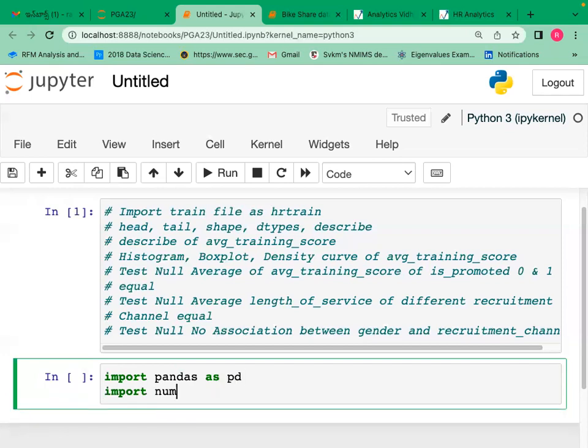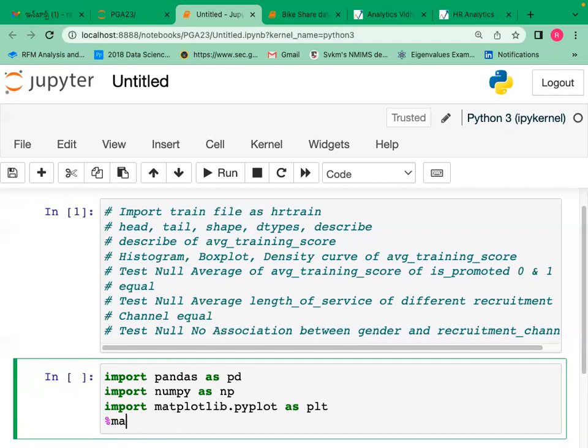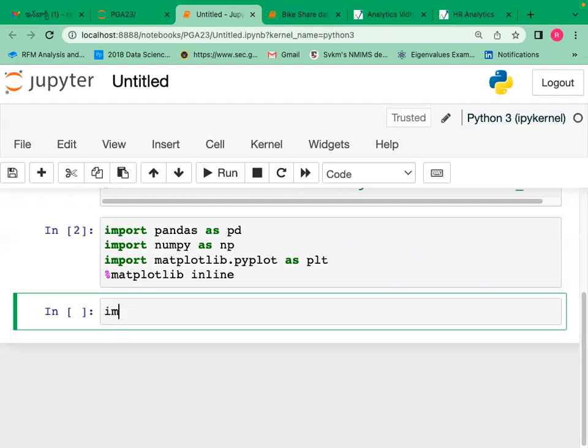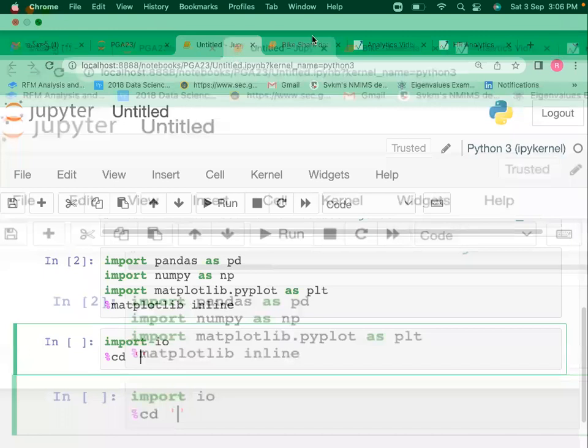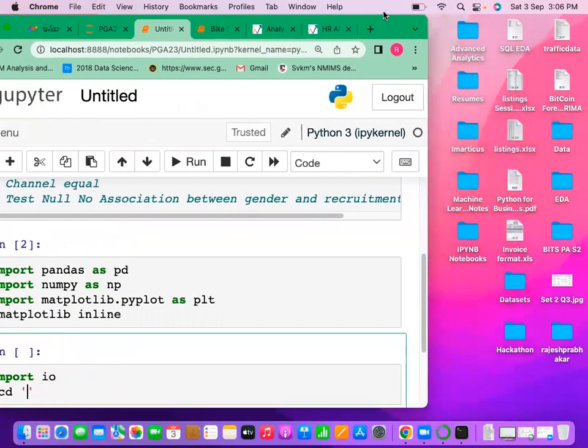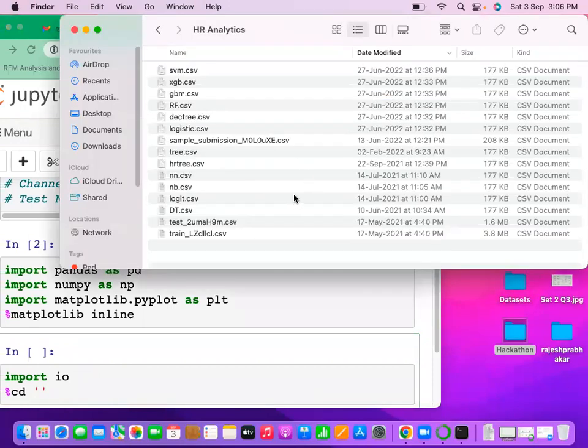I'll do it. Import matplotlib dot pyplot as plt, percentage matplotlib inline, import io, percentage cd quotes, data is in hackathon, HR analytics folder.